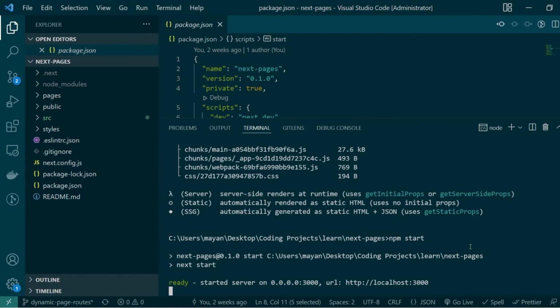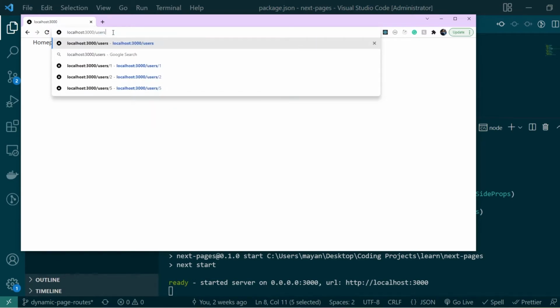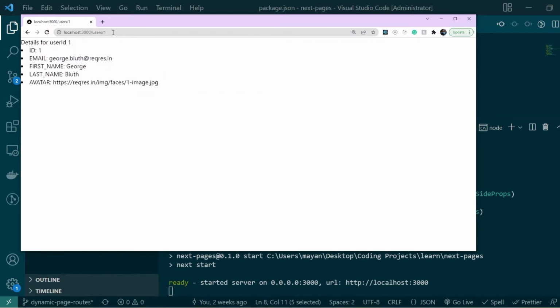Let's just go ahead and check on the browser if these pages can be accessed. So here in the address bar, I'll say users/1 and we're taken to the user details page. So this is what our application looks like as of now. And we should be able to access the same pages once we are done containerizing it. So let's now go ahead and create our Dockerfile.